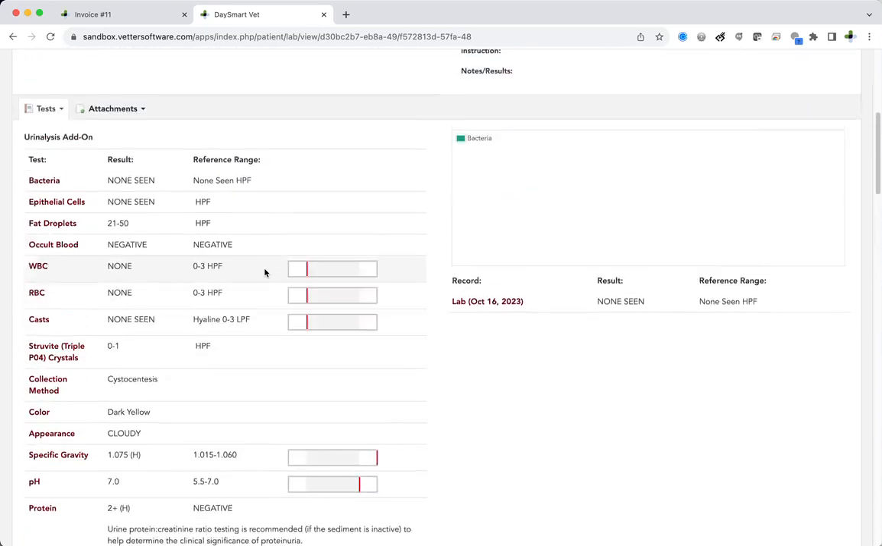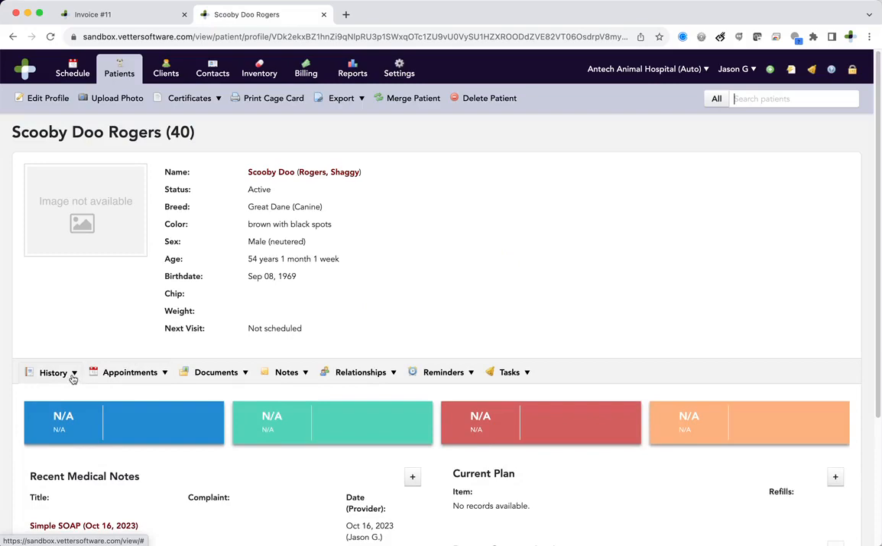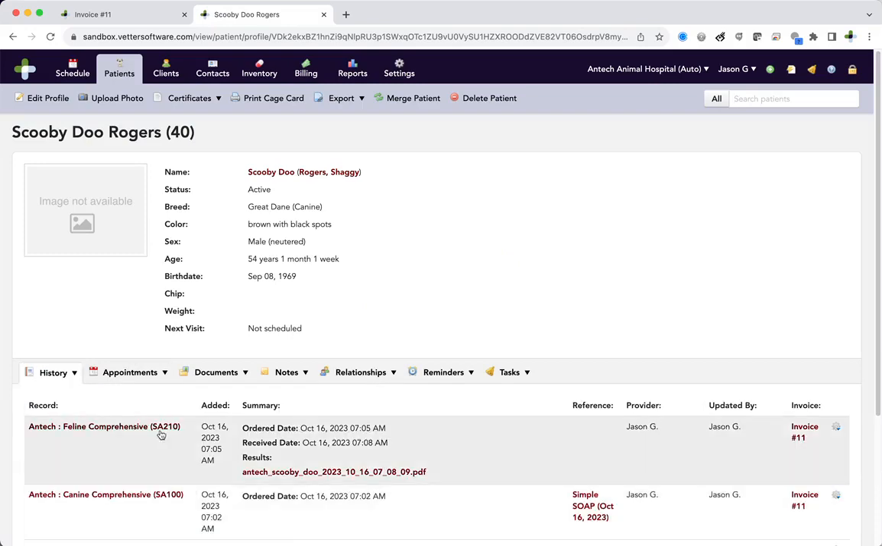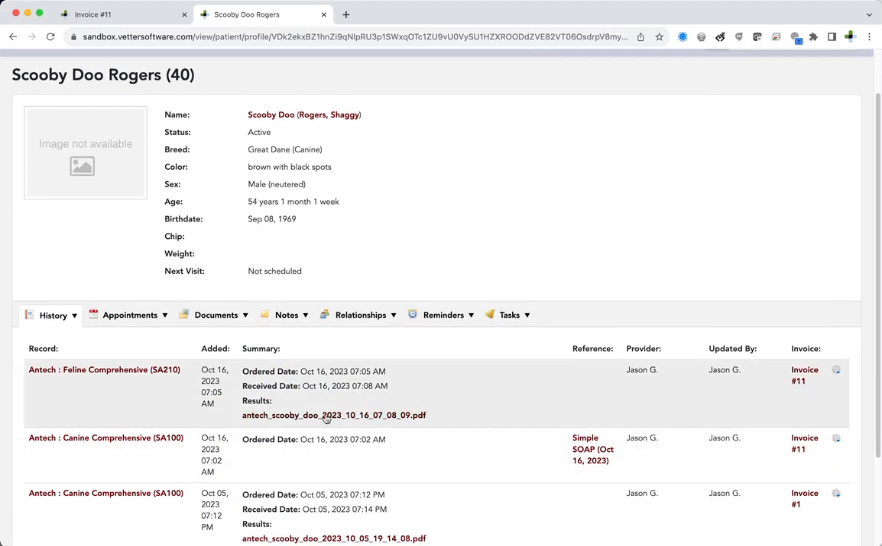Now, if I'm not the provider, or if I didn't see that alert, I can always, again, still go back to the patient record, go to the history, filter those records out, find the record I'm looking for. I see that these results are ready here with the received timestamp and the ordered timestamp, and I even have a PDF attachment of those results right there.